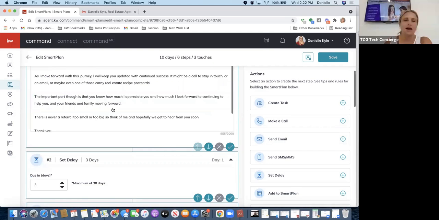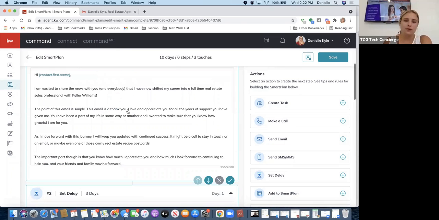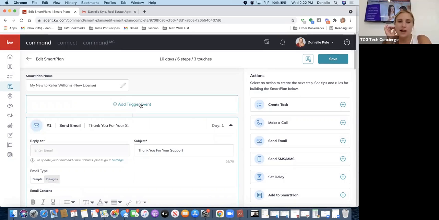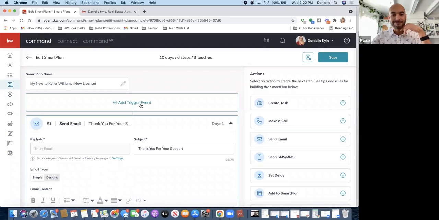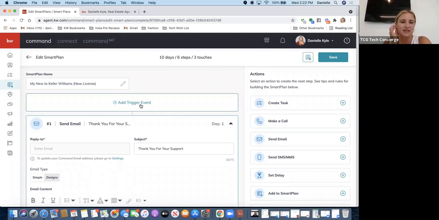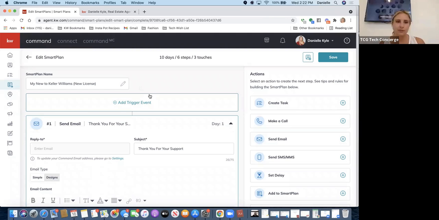And also, actually, I took off the tag trigger. So you want to make sure too that you don't do that trigger until the smart plan is ready to launch. Otherwise, people will start to receive it. And everybody who already has that tag. So let's say I set it up with Sphere today. I have a bunch of people already tagged with Sphere. The people already tagged with Sphere, they're not going to receive it. Only people I add in the future that have that tag.